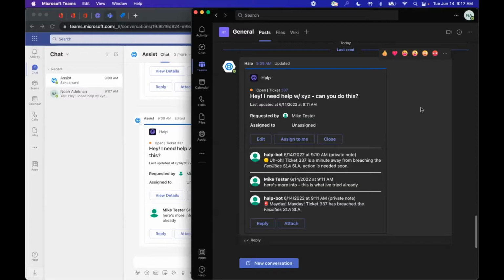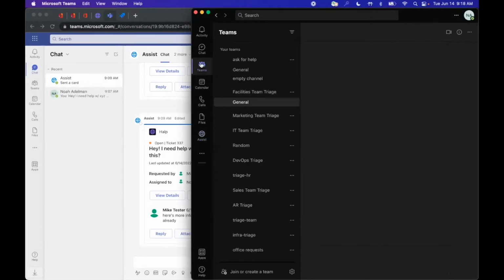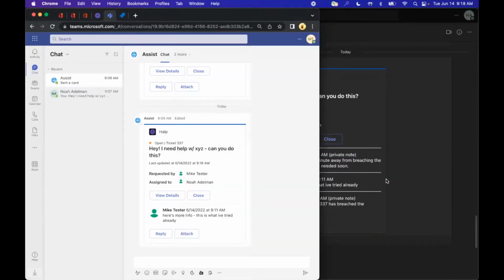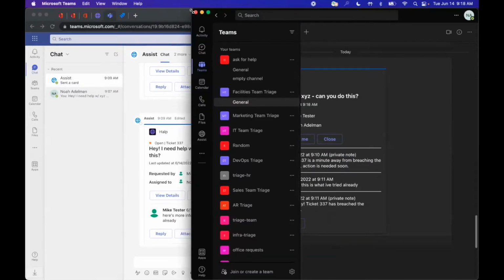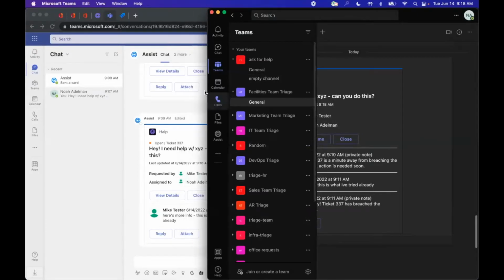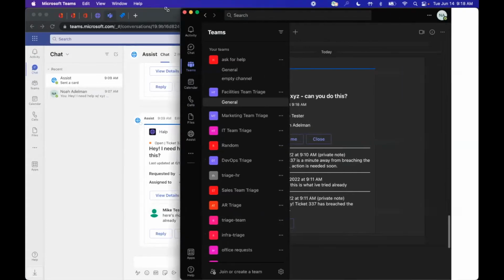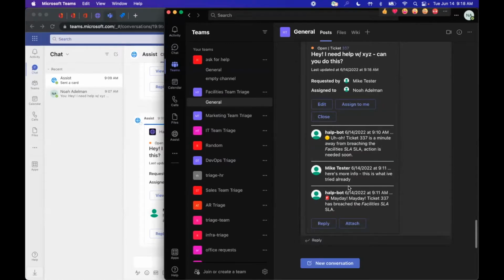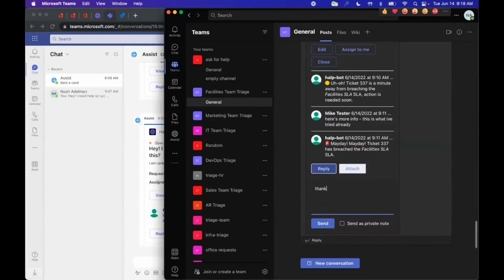So we can all swarm them together now and say, hey, I'm available, I assigned it to myself. The rest of my team can see that I'm accountable now. They don't have to worry about it. And that's going to update for the requester too. And just like Mike can reply on the ticket, I can do the same. So I'll reply back to Mike and I'll say, thanks, we're on it.